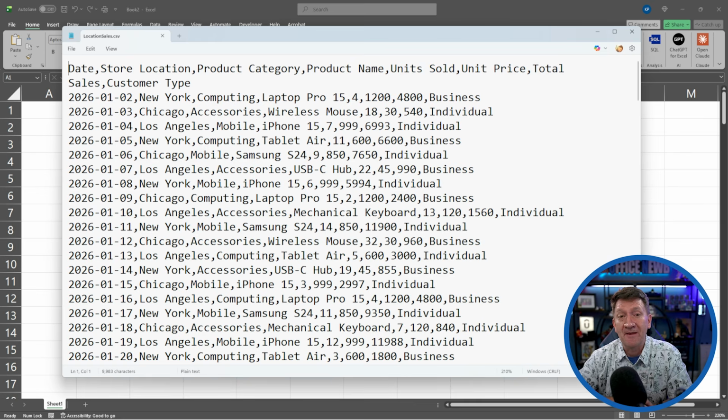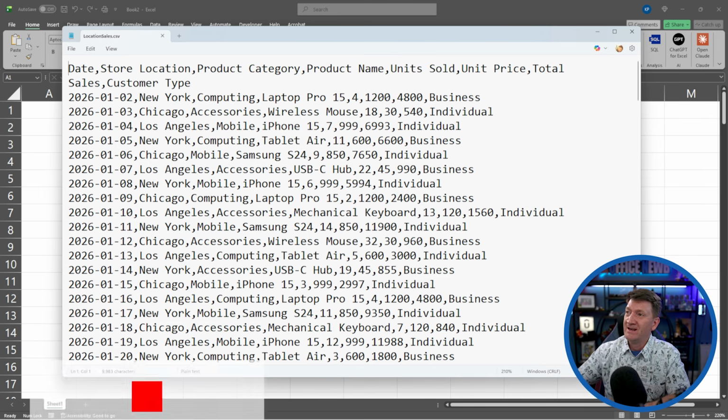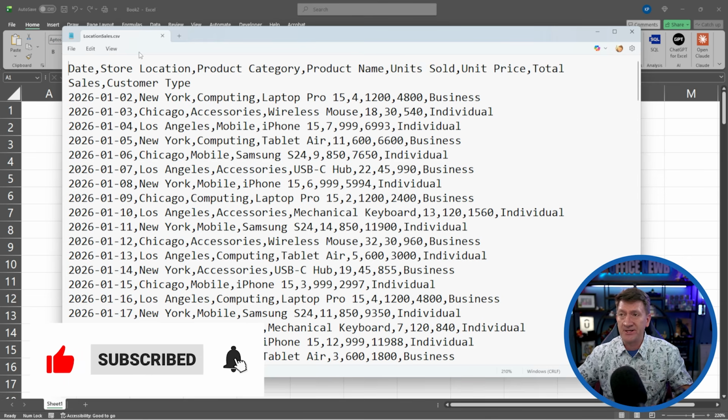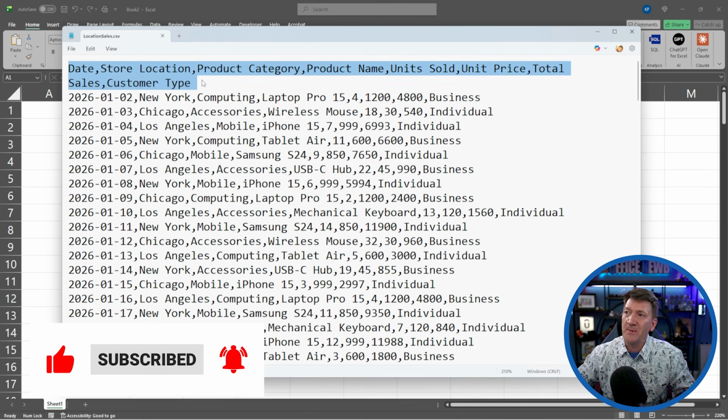Now, open in front of you, I've got an example of a CSV file that I'm going to utilize the new Excel IMPORTCSV function on and bring this data directly into my Excel worksheet. As you can see, this is just open inside a Notepad, a standard text editor. And I've got some column headers for this data: date, store location, product category, and so on. And then down below, I've got all the records, each of the values separated by a comma.